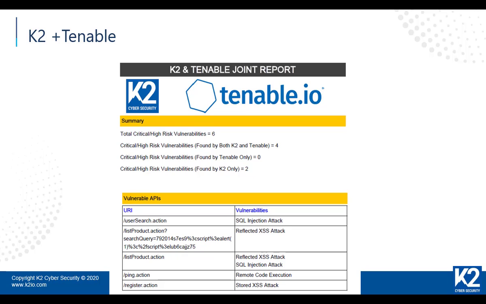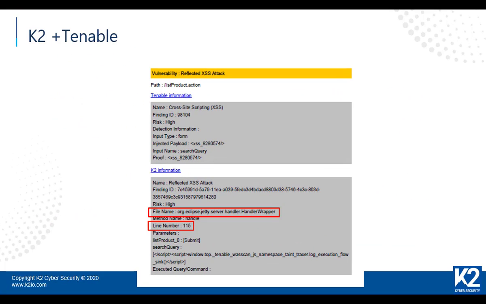We do provide a summary page showing this information, including the vulnerable URLs and the associated vulnerabilities for each of the URLs. We also provide detail pages on each of the discovered vulnerabilities. In this case, you can see the summary information provided by Tenable and the detailed information provided by K2, including the file name and line number in code of the discovered vulnerability.